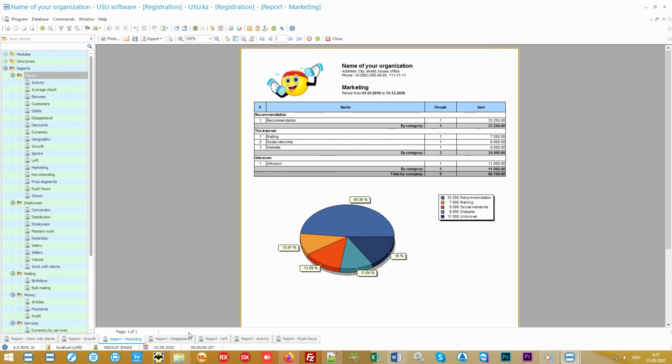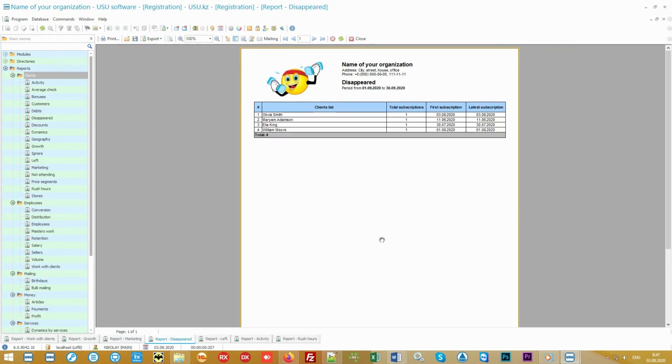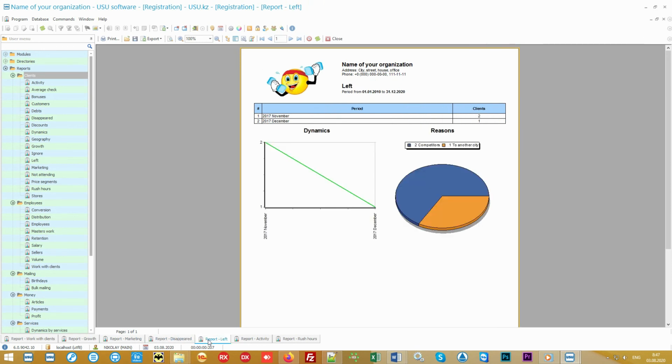In addition to attracting new customers, do not lose the old ones. Watch those that came and then disappeared. It's not always the fact that the client simply moved to another city. Maybe they have been spending money with your competitors for a long time. You can call the disappeared customers and find out if they left or are simply temporarily absent.